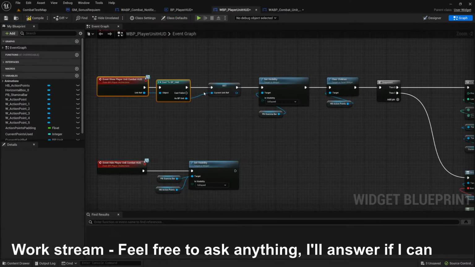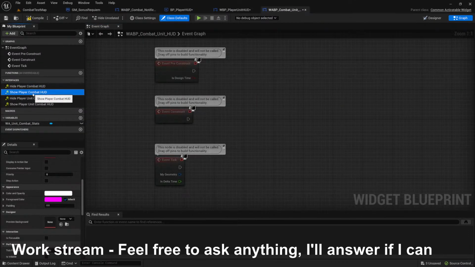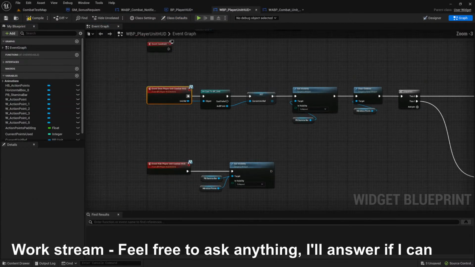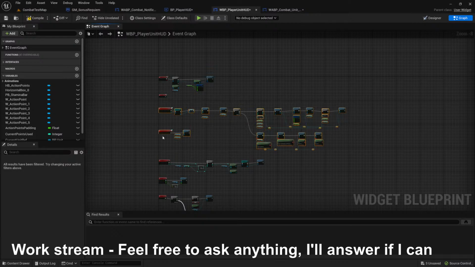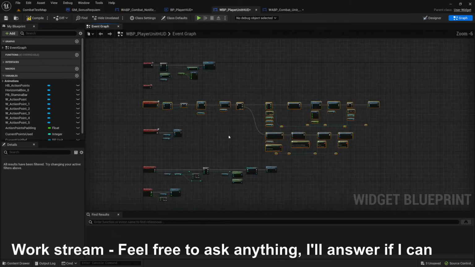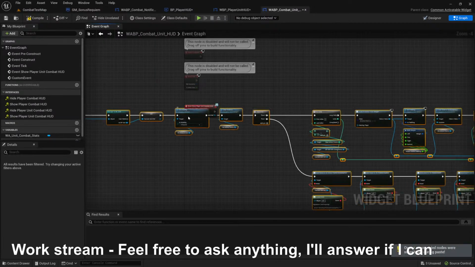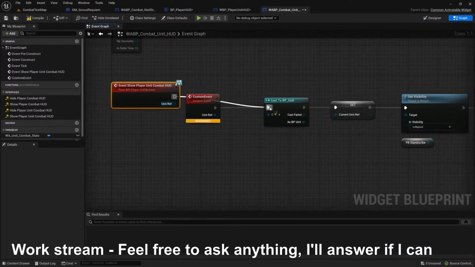So now I can start like a little bit of copy and paste. Show player unit combat HUD. Right click it, implement event, here it is. I'll copy and paste this code, even though it's not exactly the code that I will need, just to get a head start.